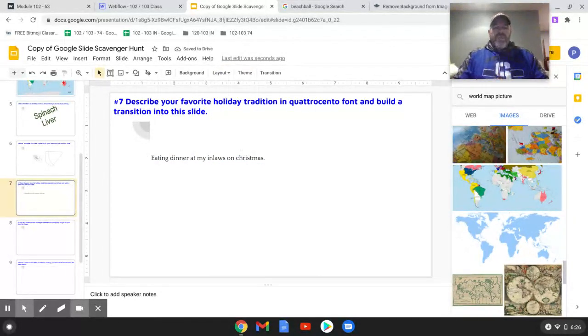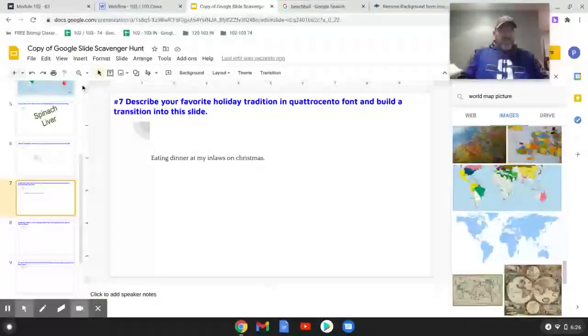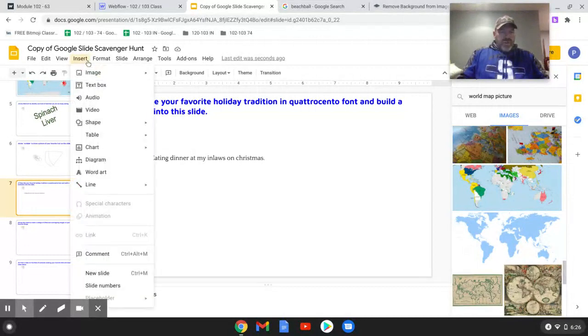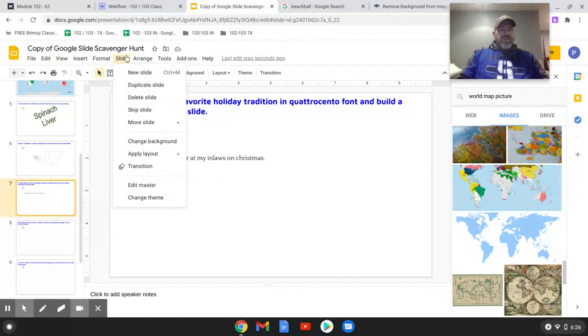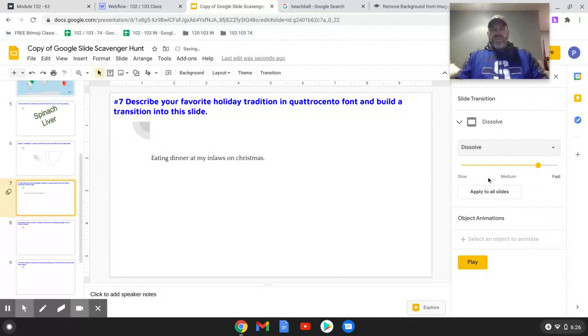Okay? And now we need to build the transition into this slide, which means from the slide before to this one, we have to transition. So we're going to insert. Let's see. I've got to make sure I'm clicking on the right one. Actually, I think it's under slide. Sorry, slide transition. All right. Right now there's none. I'm going to choose dissolve because that looks pretty cool.